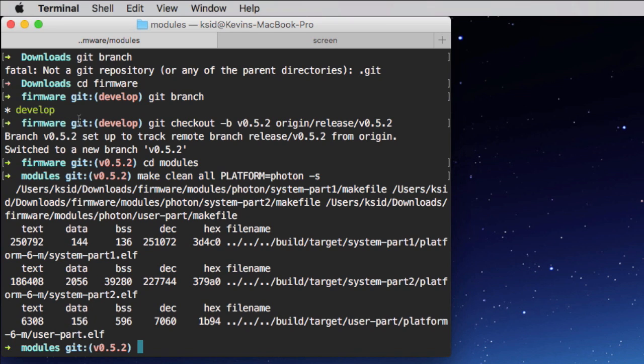As you can see, the output of this command is 3 files: system-part1.elf, system-part2.elf, and user-part.elf. Now, I'm not going to talk about what all of those are. They're well documented in the Particle documentation, which I will also link below if you want to learn more about what those 3 files are. But essentially, those are the 3 files that we need to flash onto our Photon to roll the firmware version back.